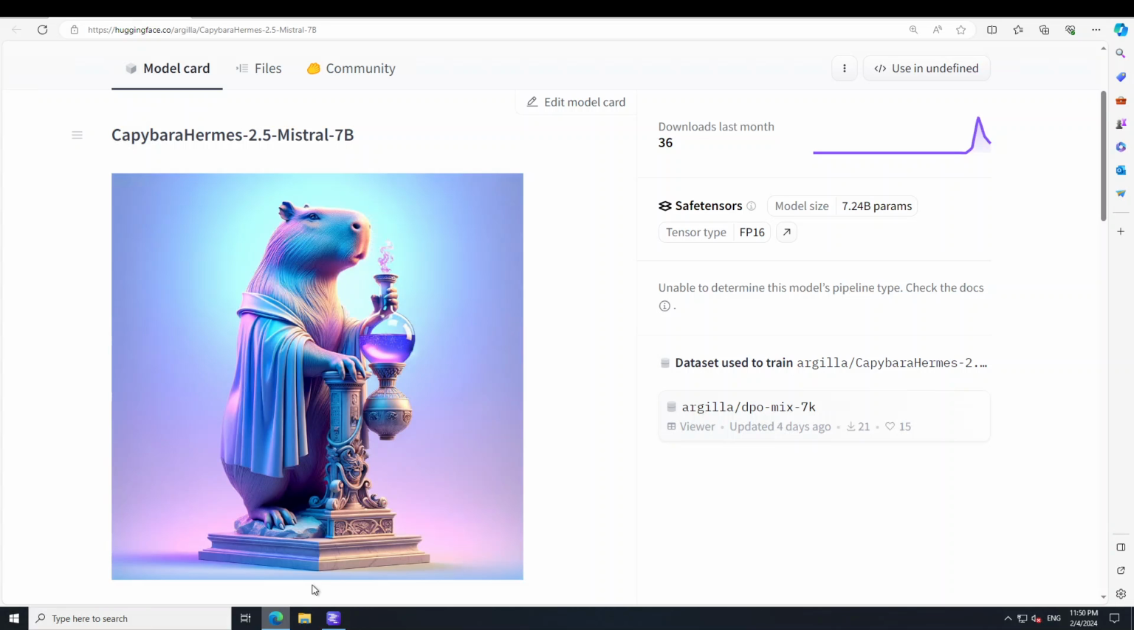But that's it. Really hats off to the creator. Very, very impressed by this model. And I'll be using it more in production, even the quantized version. Let me know your thoughts. What do you think about the model? I am very much impressed by it.